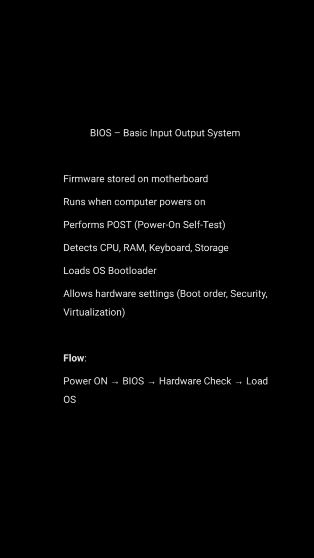So in this video let's talk about BIOS. This is one of the most important components of any computer, and understanding it can help you understand how a computer actually starts. So what exactly is the BIOS? The BIOS is a small piece of firmware stored on your computer's motherboard. It's the first software that runs the moment you press the power button. Even before the operating system loads, BIOS takes control.